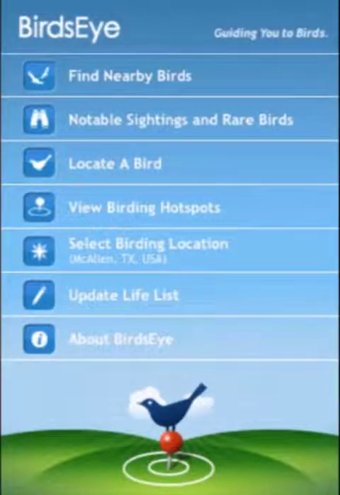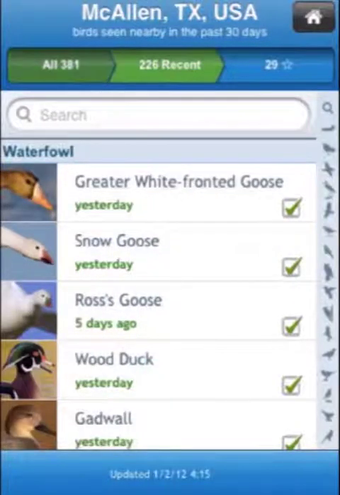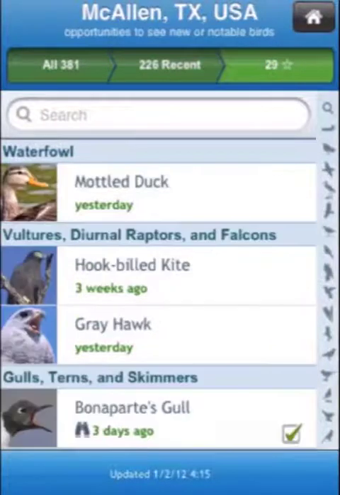Tap Find Nearby Birds, and there you can see on the screen that eBirders have seen 381 species in the last 3 years. They've identified 226 species in the last 30 days. And there are 29 species that are probably going to be pretty interesting because they are either new species for you, they're not on your life list, or they're notable birds or rare birds.